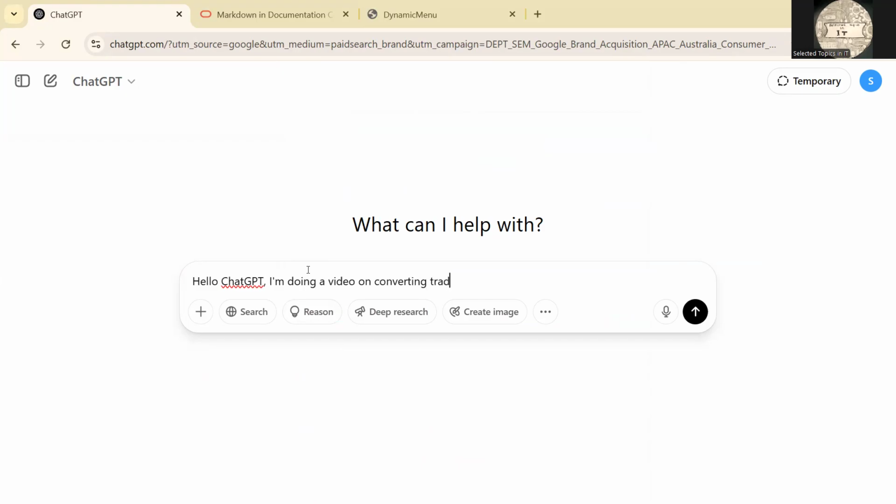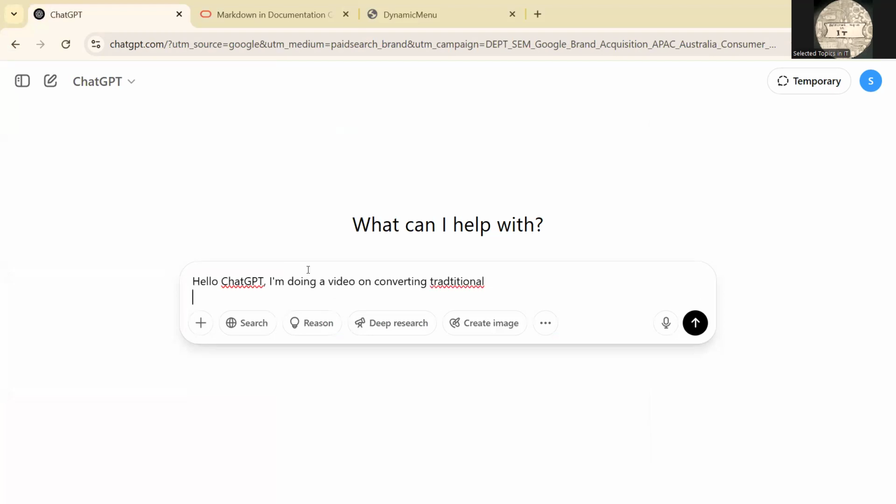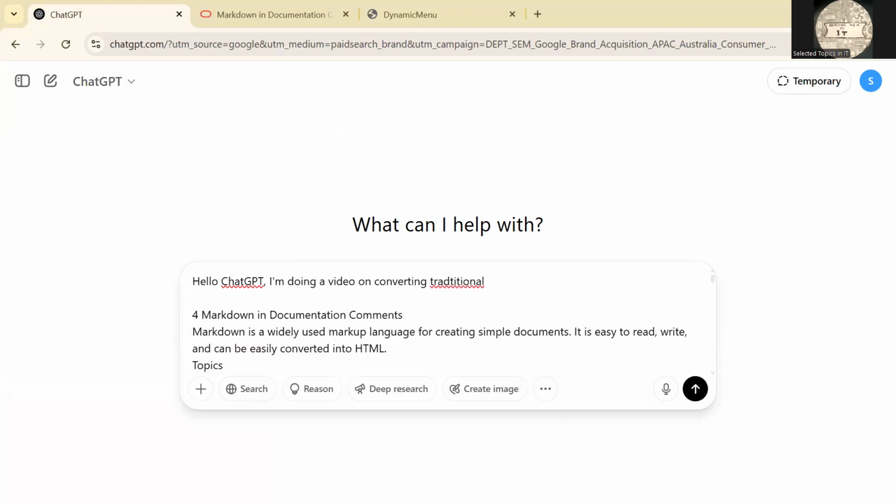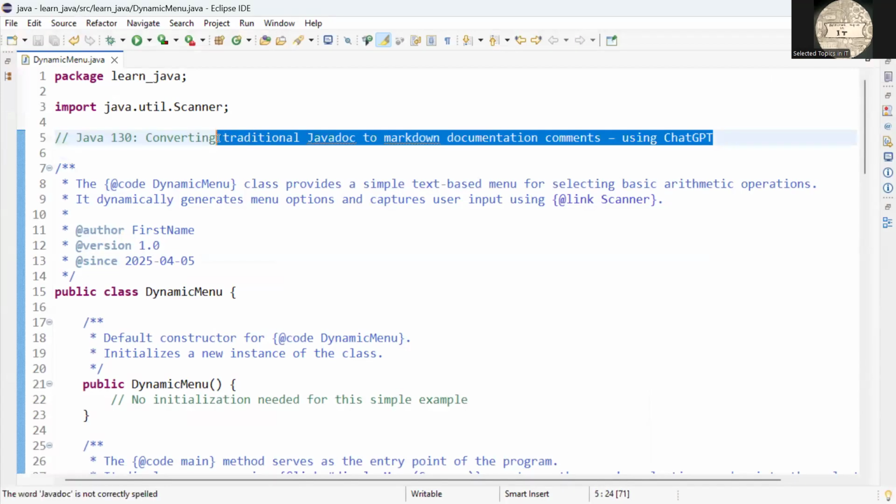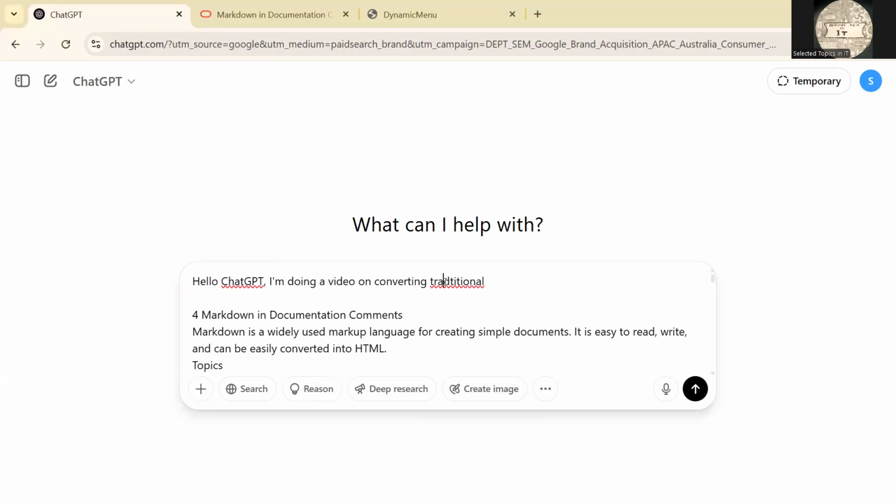I'm just going to paste it and then I'll copy this. Can you please give a summary of the below text, keeping it simple.